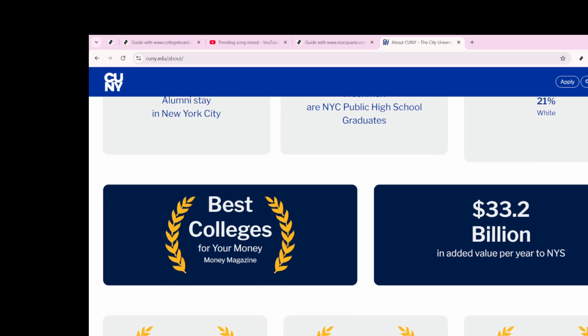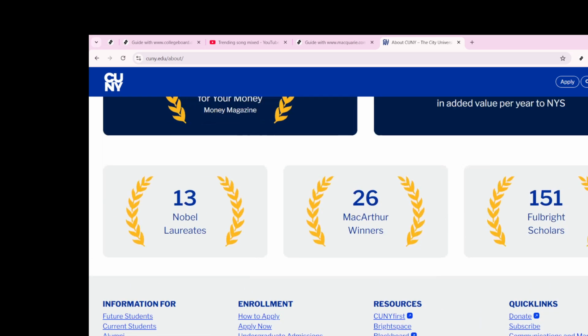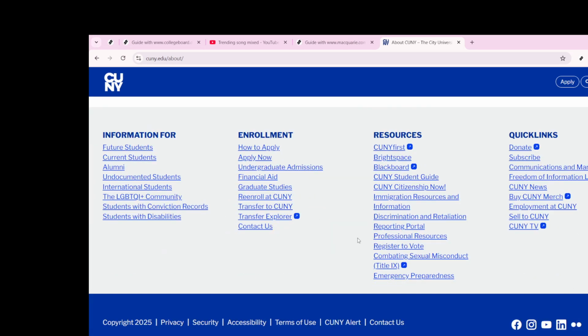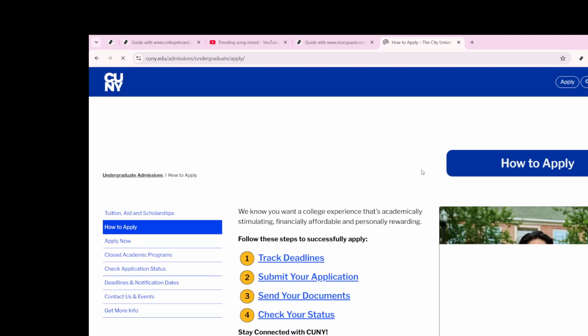Once you've landed on the right website, the next step is to create an account. Head over to the designated portal and register using your email address, then create a strong password you'll remember. It's important to save your login information carefully. You'll be using it frequently to track your application status throughout the process.